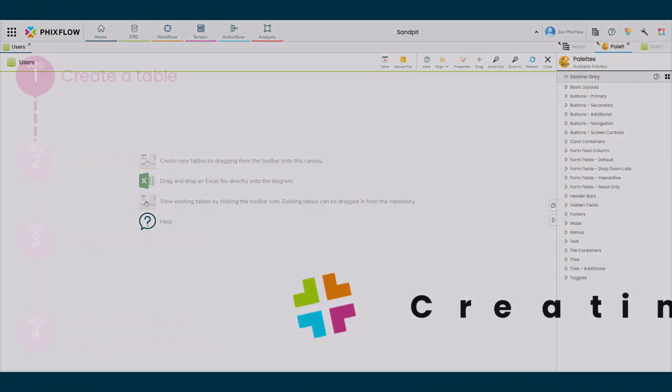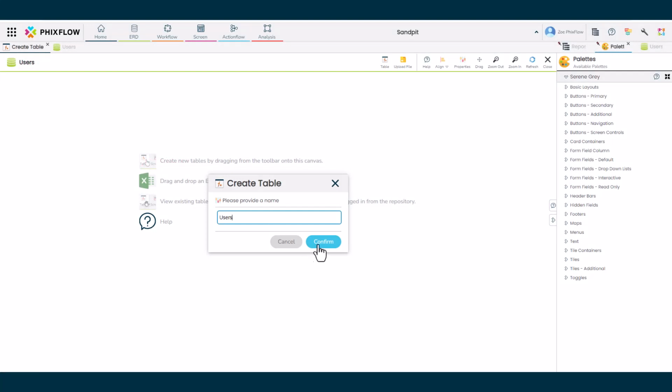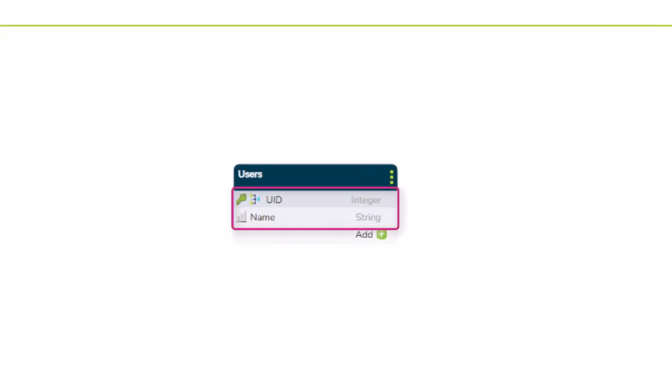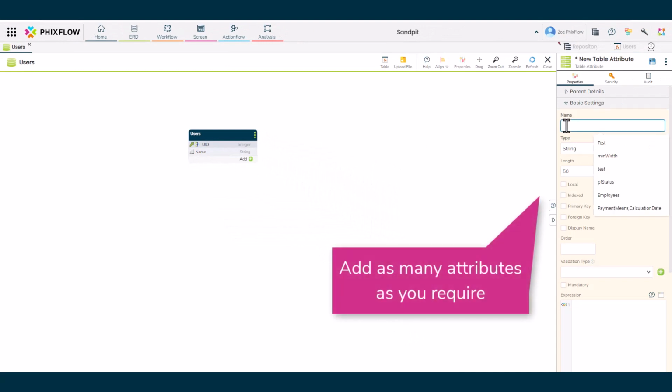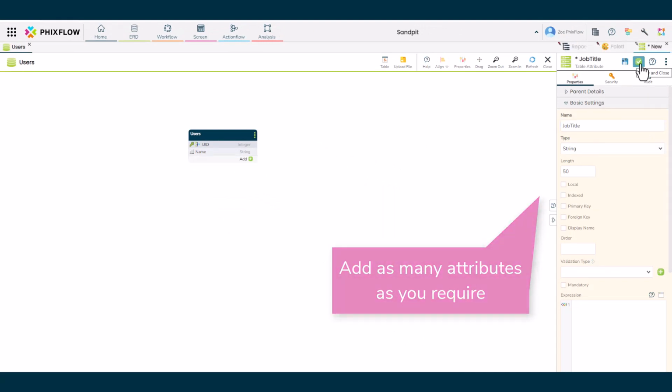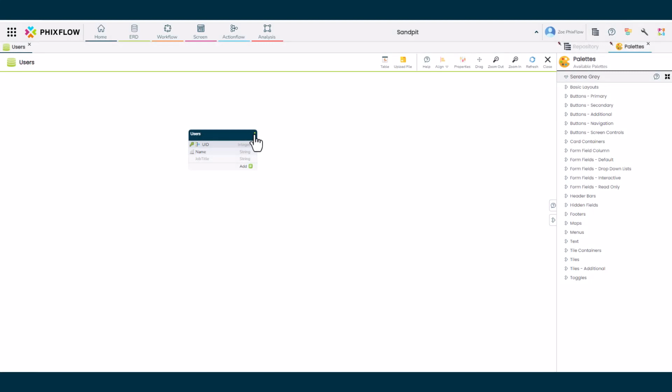We'll start by creating a new table on an ERD. PhixFlow automatically adds a primary key and display name to the table for us. We'll just add one more attribute. We'll now create a screen from our ERD by clicking on More Options on our table. Then Create Screen.